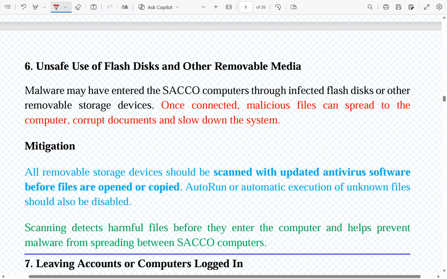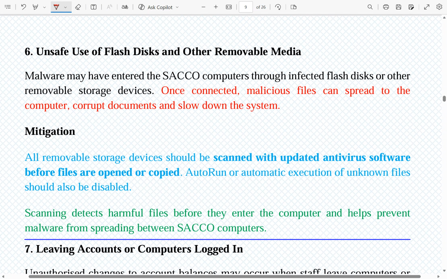Number 6, we can look at one cause: unsafe use of flash disks and other removable media. Malware may have entered the SACCO computers through infected flash disks or other removable storage devices. Once connected, malicious files can spread to the computer, corrupt documents, and slow down the system.